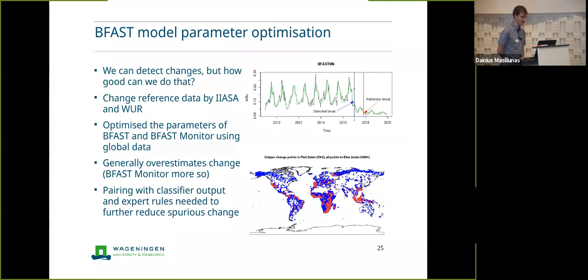And to know how well they performed, we needed to have something to benchmark against. So I mentioned that we have the data set that was created by IIASA for training the random forest model in the first place. Now they also collected reference data for change. So specifically, the world was stratified using different land cover maps that are not ours into areas which might potentially have some change. And then from there, the experts detected whether there was a real change or whether there was no change.